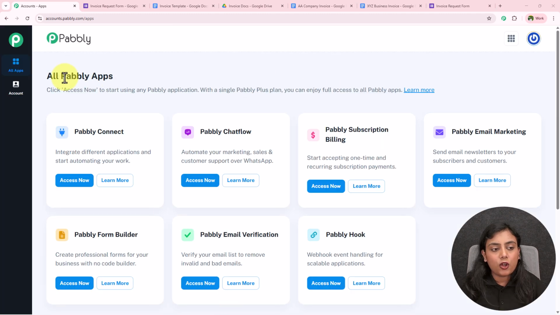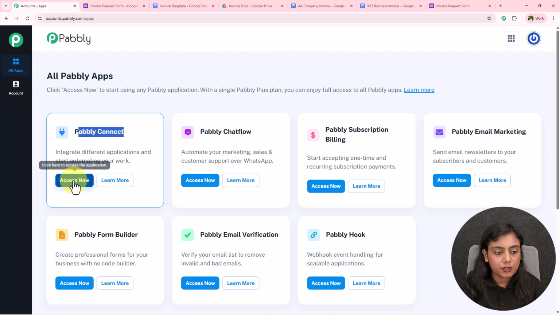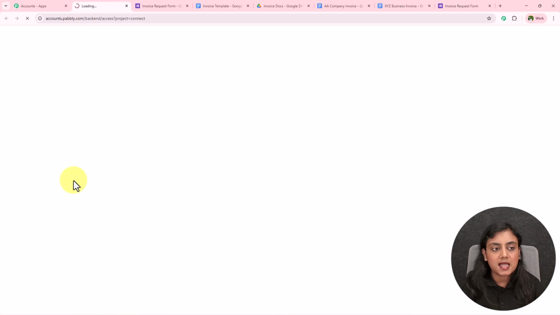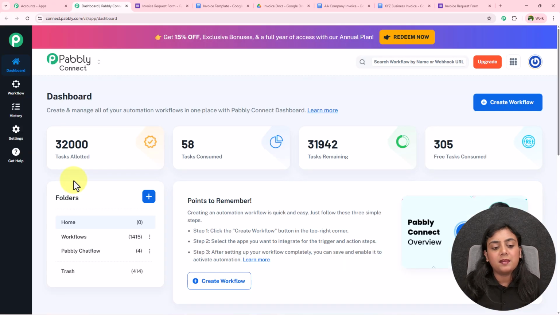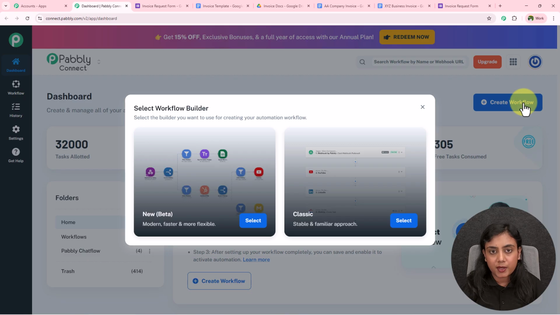Then Pabbly Connect's all Pabbly apps page is going to appear in front of you where you will see all the applications that Pabbly provides. As I want to use Pabbly Connect, I will click on this Access Now button. And then Pabbly Connect's dashboard is going to appear. Now to create a new automation inside Pabbly Connect, we have to create a workflow. For that, click on this Create Workflow button on the top right corner.